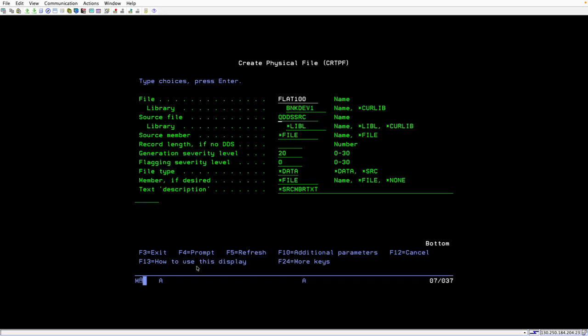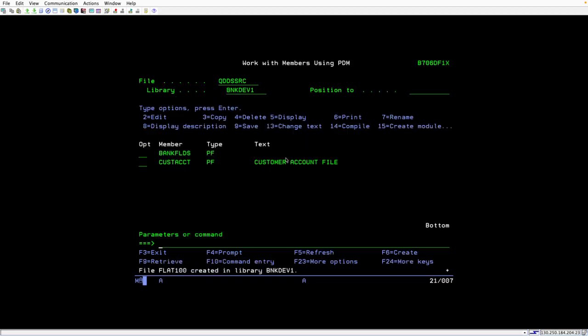So the source file is not required, you can just remove it. Or let's see, and here you can see the record length. If there is no DDS, I'm just giving the record length as 100. Enter, enter. So as you can see, the flat file is created.